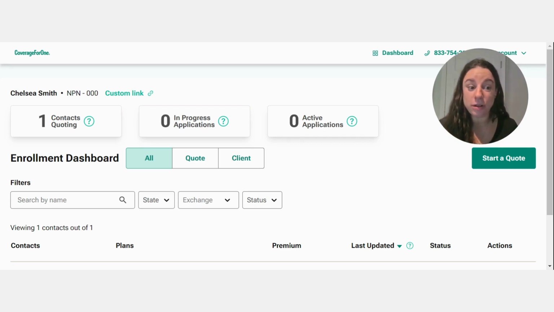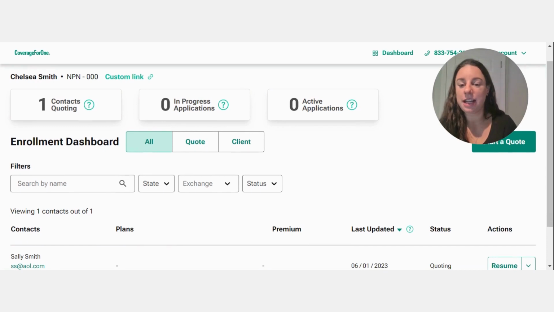And if they choose to enroll during that time, they will be able to send commissions your way, right? As long as, again, of course, you are appointed with those carriers that they choose. So keep that in mind. Great tool for you to have those clients do some of that work on their own if they so choose. Get some heads up information here, such as your contact quoting, in-process applications, and active applications. As you can see, I'm not that active of an agent.